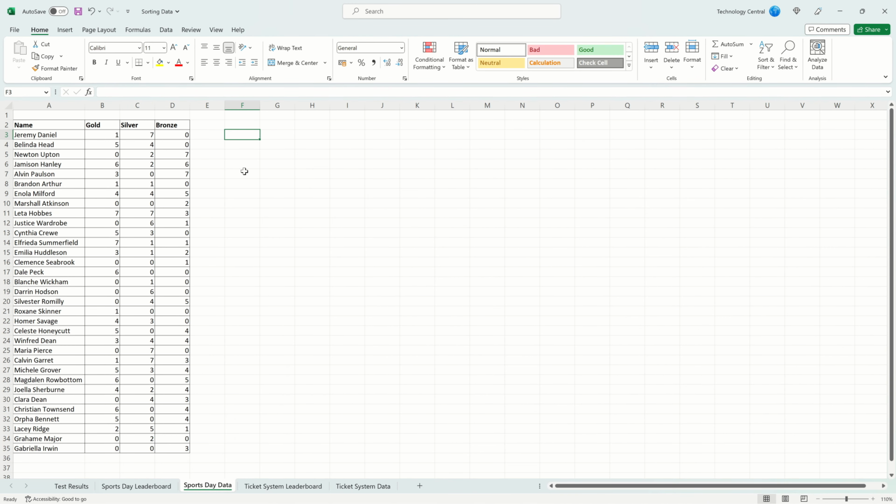Here I have some sports day data. Here I have a list of names and the number of gold, silver or bronze medals each person has won. I want to create a leaderboard for this data, which I'm going to do in a separate tab.